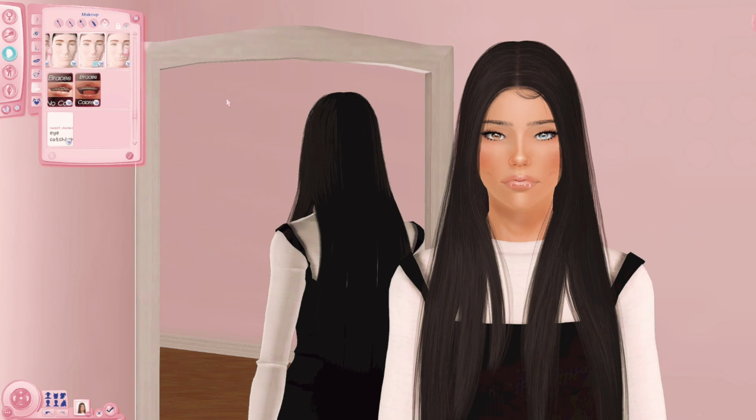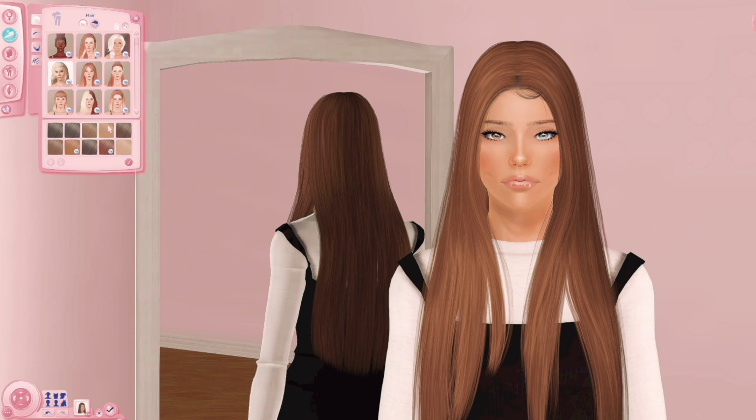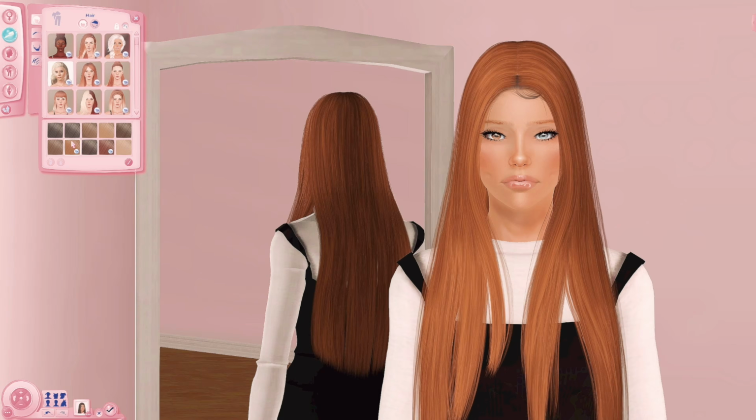So yes, and then there's also these hair color default replacement presets that I talked about before. So this is what they look like. They just replace the EA ones. And ooh, that actually looks really good on her. So they're very pretty, good starting points.